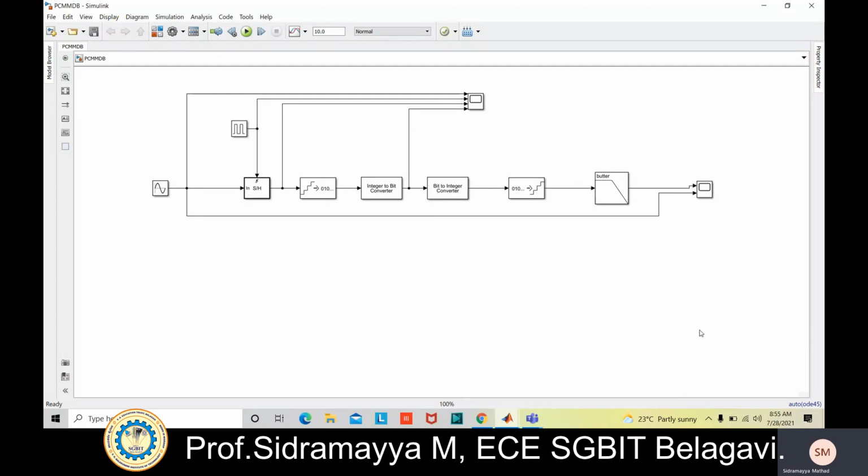Okay, good morning. Today we'll discuss pulse code modulation and demodulation. So this is the second experiment, part B, second experiment.